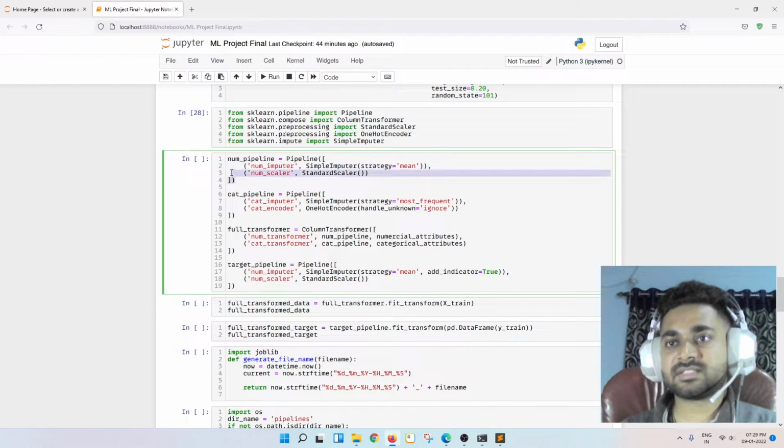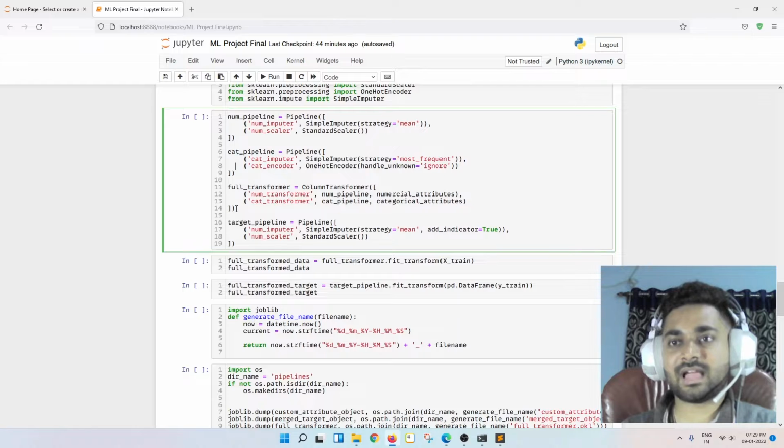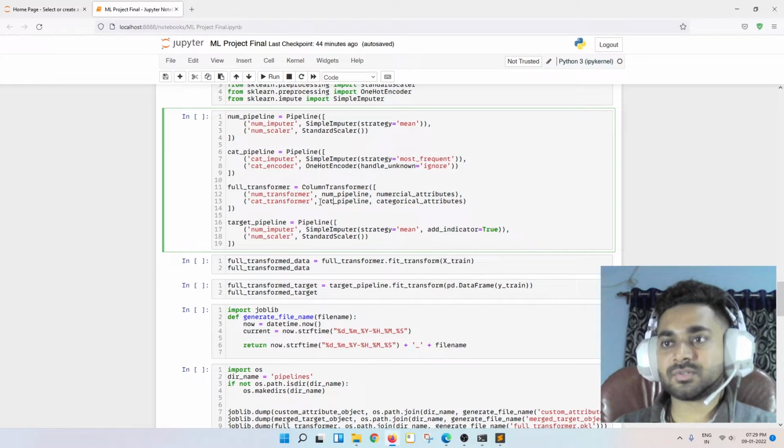So now these two are separate entities, right? These two are separate pipelines. You can call them individually, number pipeline, then categorical pipeline, but we don't need to do that. We actually have a very useful thing, known as the column transformer. So here we just pass the object and the columns on which we want those changes to happen. So for the number pipeline, I want the changes to happen on the numerical attribute, and for the categorical pipeline, I want the changes on the categorical attribute, right?